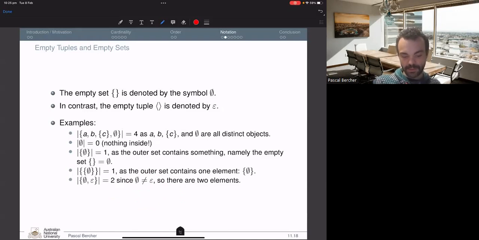And this here has 2 elements, because the empty set is not the same thing as the empty tuple. They are both empty, but they're structurally different things. One is a tuple, the other one is a set.